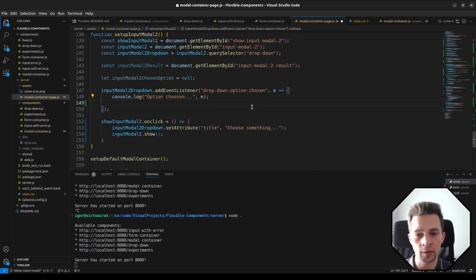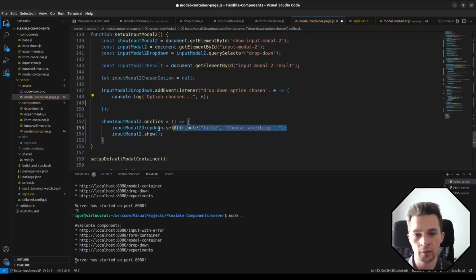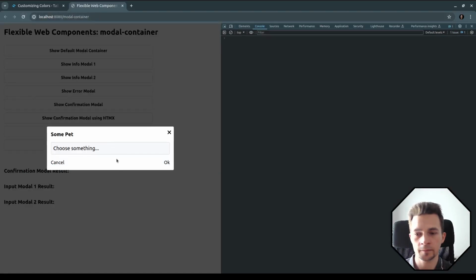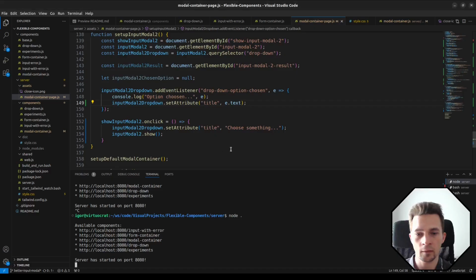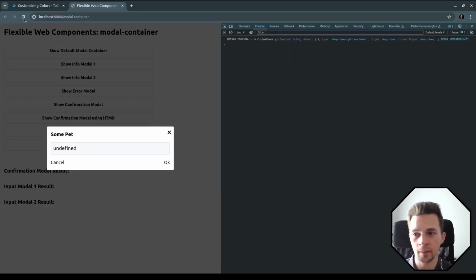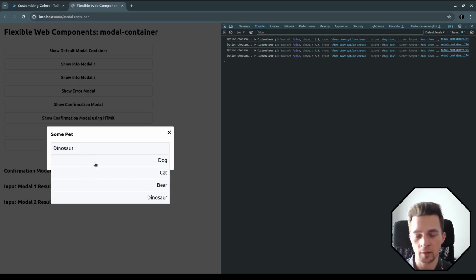So here we can also maybe show that the option is chosen, because right now we don't even know, I mean the user. So here we have a nice text property, I believe. Let's see. Okay. Oh, detail, because this is a regular event. So yeah, as you can see, it works. We are choosing something.